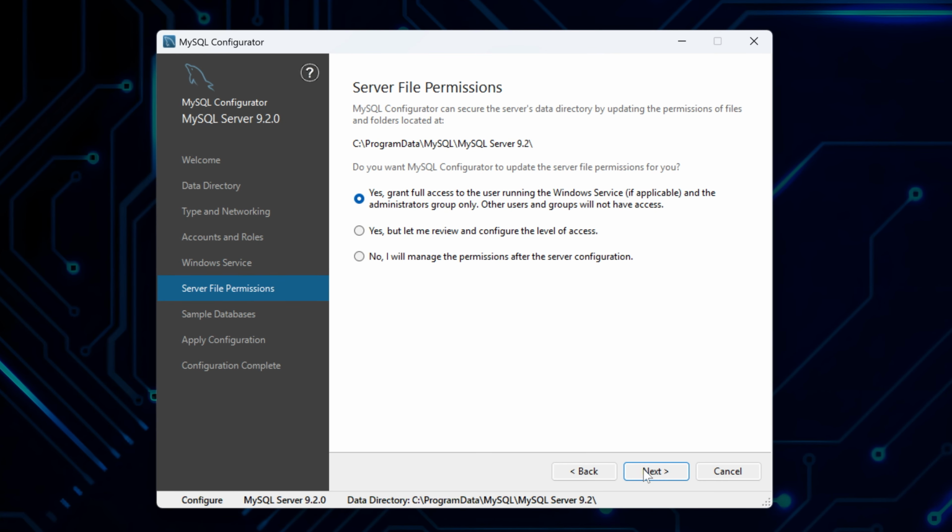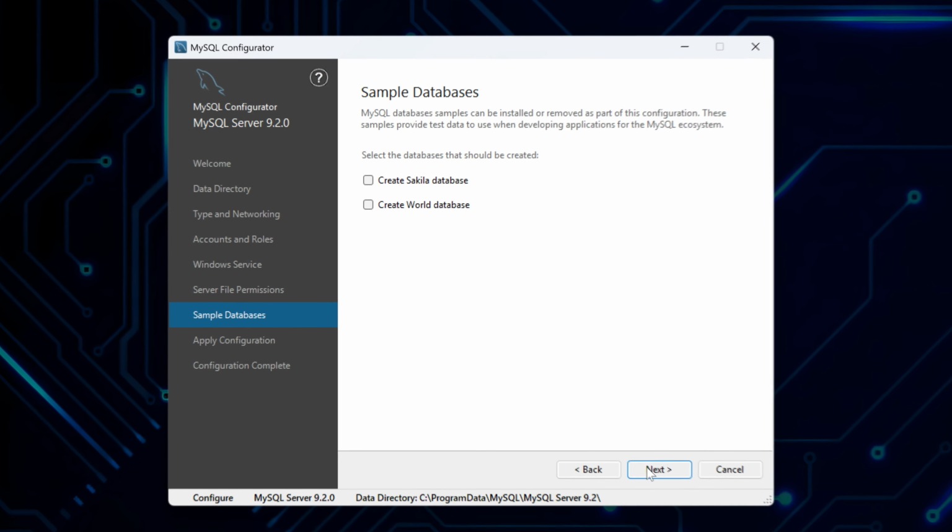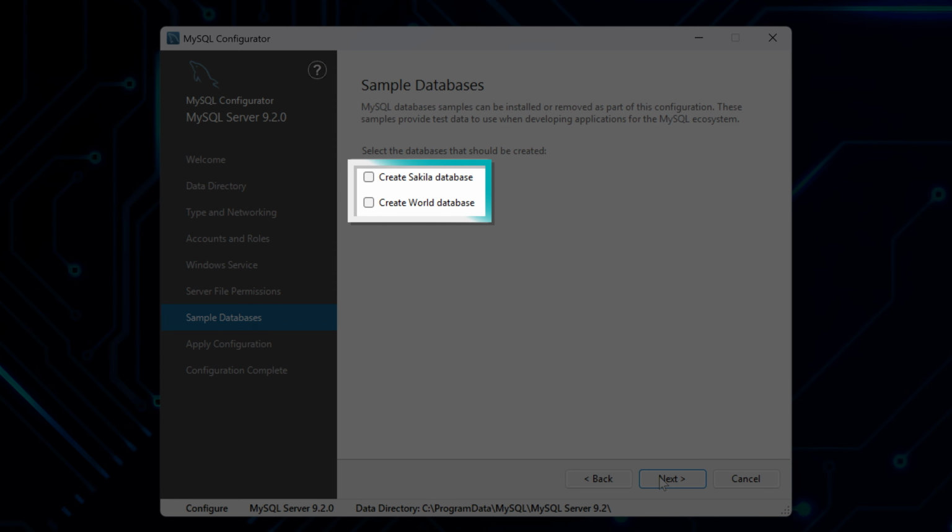Here you're setting who can access the server's data directory. The default option is safest. It gives full access to the system and admin group, but blocks everyone else. Only change this if you know you need custom access settings. Click Next to continue. Here you can choose to install sample databases, Sakila or World.